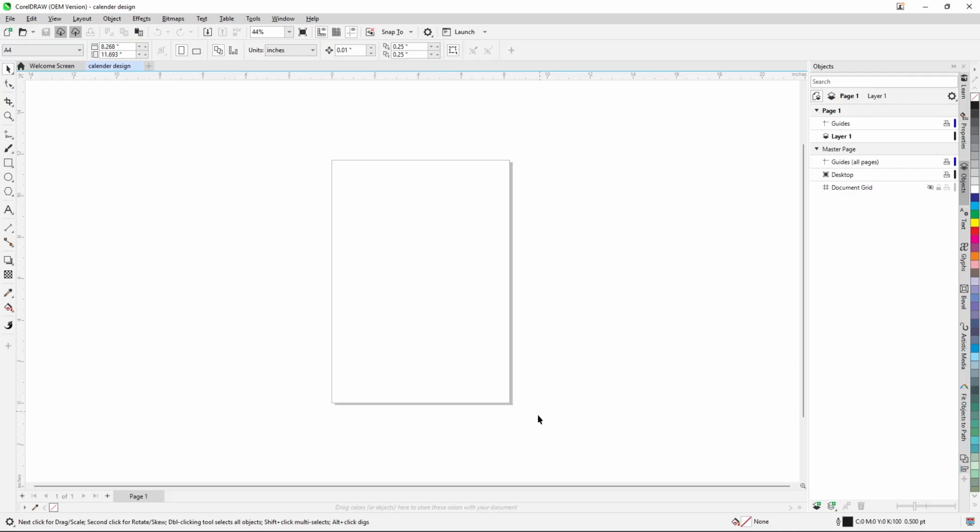Now the calendar design. So first you have to prepare 12 beautiful pictures to insert into 12 pages, right? So already I have gathered 12 images and kept them in my folder. I'll use those pics, right? So first let us create. How to create in CorelDRAW?